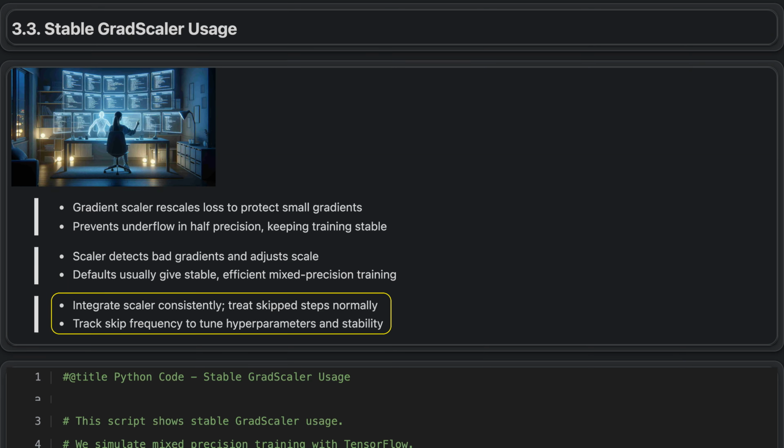When using a gradient scalar in mixed precision training, make sure it is consistently applied throughout the training loop and that you understand its behavior. Skipped optimizer steps are normal, especially early in training or with complex models, and can signal issues such as an overly high learning rate or very large activations. Watching how often steps are skipped can guide adjustments to hyperparameters or data preprocessing. In a stable run, the scalar will gradually adapt to reduce overflows, preserving the speed benefits of mixed precision while maintaining model accuracy.